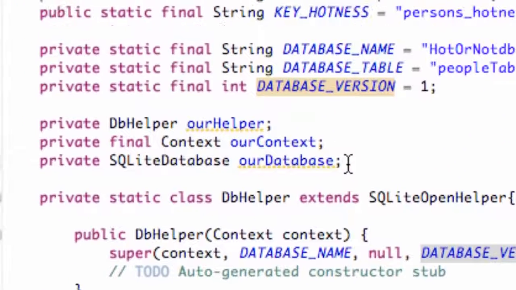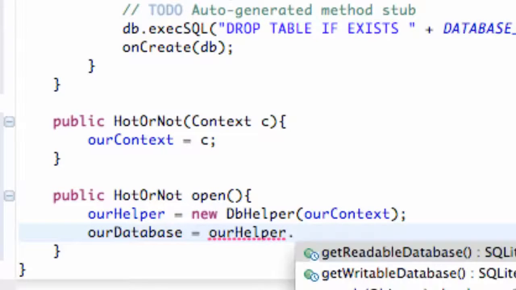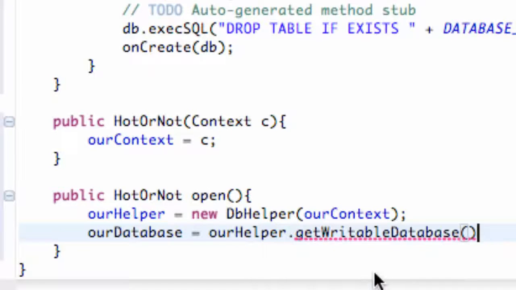Now what we also want to do is we want to set up this variable called rDatabase, which again is SQLite database type. So what we're going to do here is we're going to say rDatabase is equal to basically our helper that we just set up. So we're going to say rHelper dot get, and you can see we can either get readable or get writable. So we could have set, instead of open, we could say write or something like that, more specific method. But we're just going to say getWritableDatabase, because if we can write to it, we can also, for the most part, read it as well.